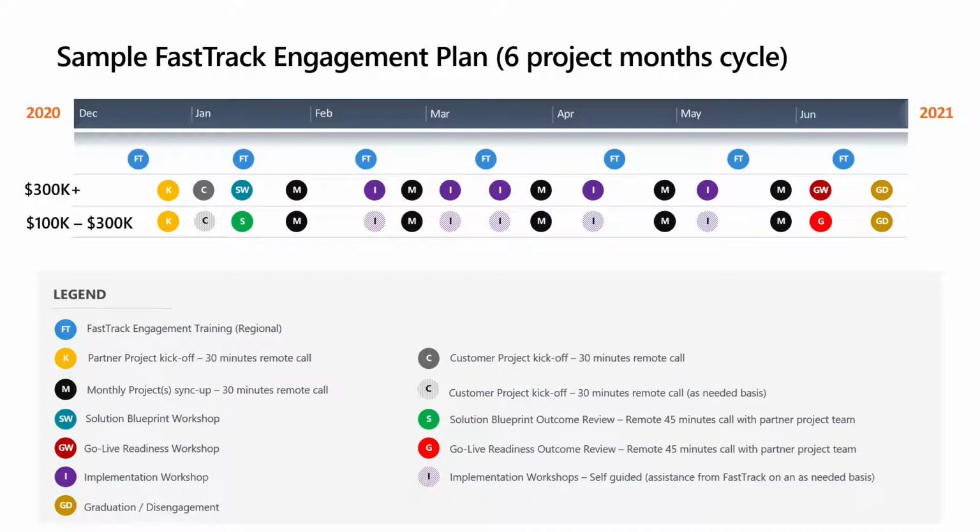This is a sample FastTrack engagement plan for a 6-month project cycle. You are in the FastTrack training right now. We are offering FastTrack training monthly in Americas, EMEA, and APAC. Please encourage your project team to attend this training because this is one of the requirements to fulfill for FastTrack to work with you on our engagement. So let's take a look at the different activities in our engagement.